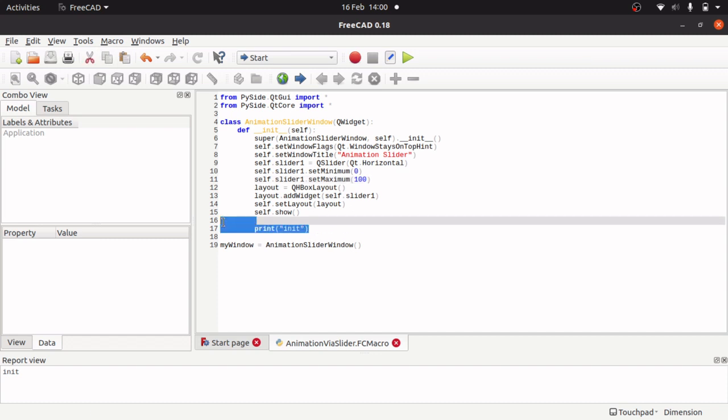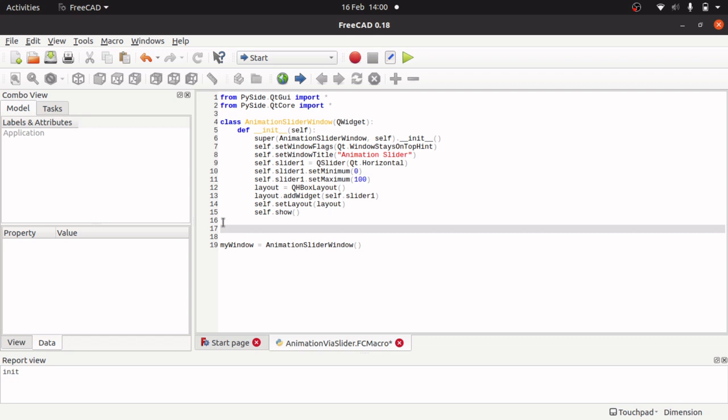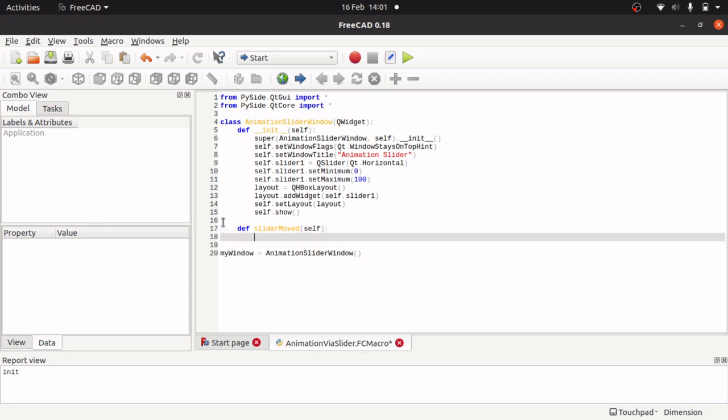So we just get rid of the print init, and I'm going to make a separate method in here which we're going to attach to the actual value change method of the slider. So in here I'm going to create a method called sliderMoved, and we pass in self to that as well. And what we're going to do is create a variable called val, and we're going to equal that to the actual self.slider1.value, and that will pull in the actual value of the slider. And what I need to do is actually output that to the screen.